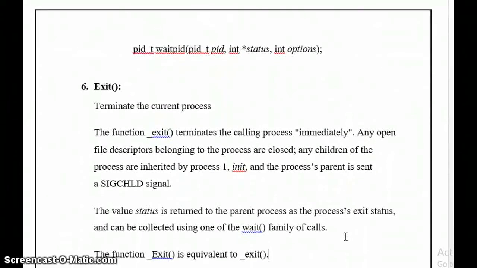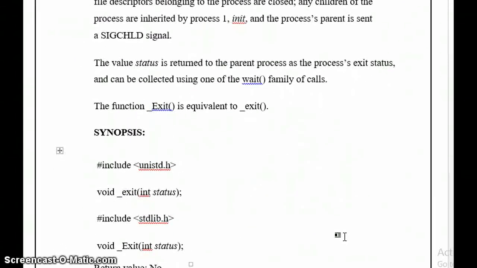The next is exit. This terminates the current process. The function _exit terminates the calling process immediately. Any open file descriptors belonging to the process are closed. Any children of the process are inherited by process 1, init, and the process's parent is sent a signal. The value status is returned to the parent process as the process exit status and can be collected using one of the wait family of calls.